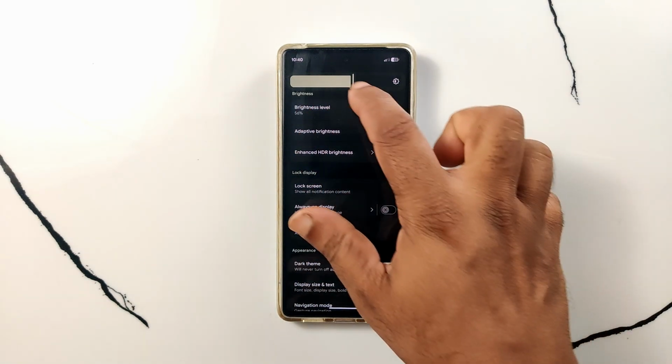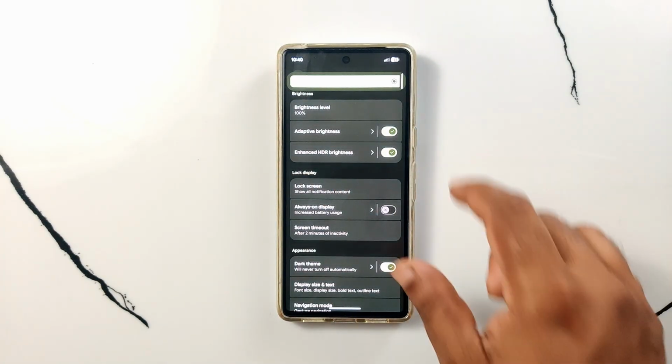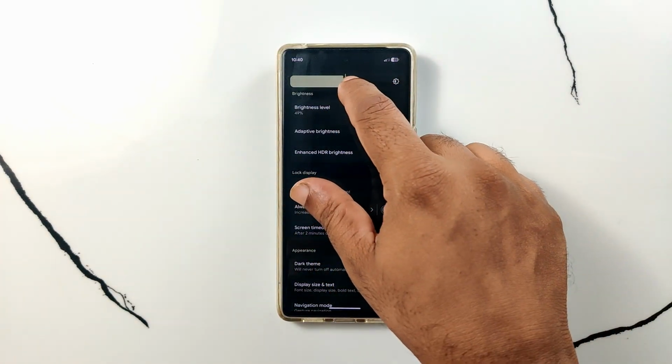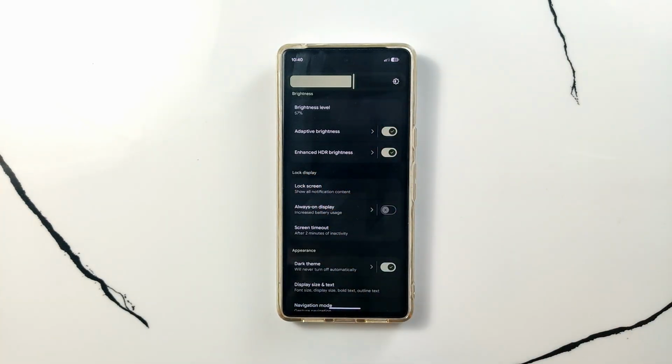brightness of your display. So that's, guys, in the normal way it is very easy to use that with our notification panel. And if your notification panel touch is not working, then you can access this method from the settings. You can simply adjust the brightness.